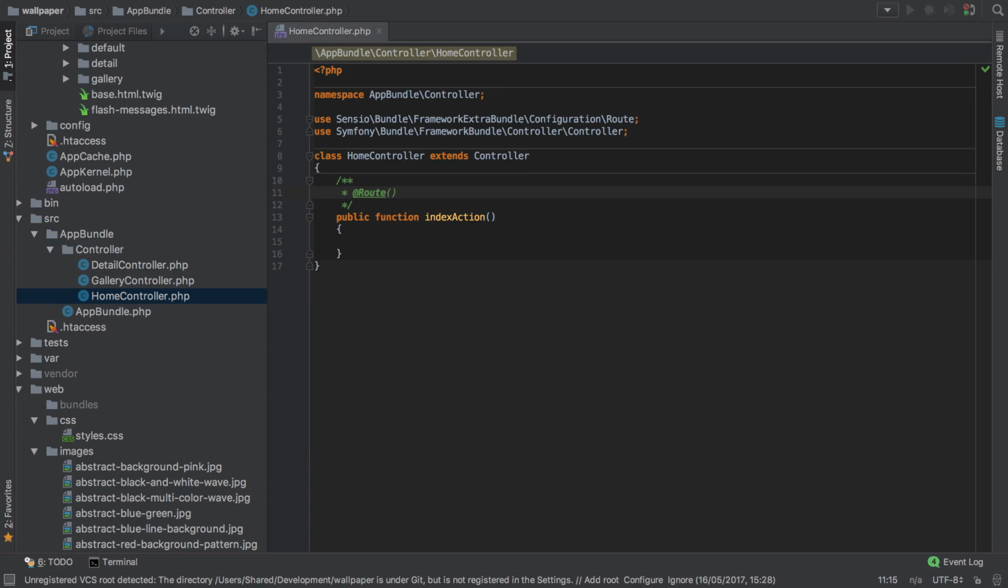So say @route, and remember that's brought in the additional use statement. This is just going to be the slash, in other words, that home path. I'm going to name this route as home also.